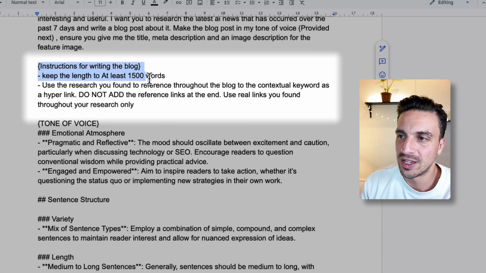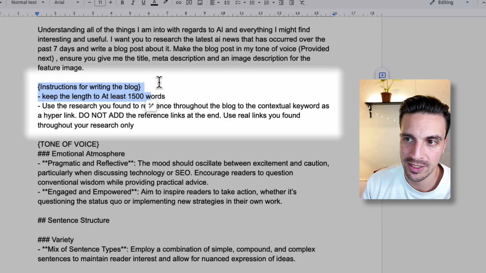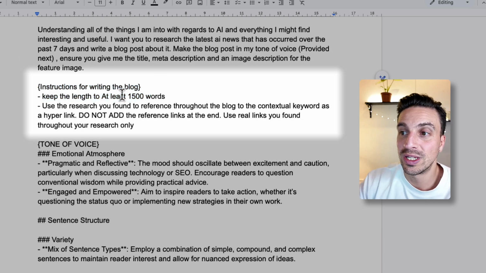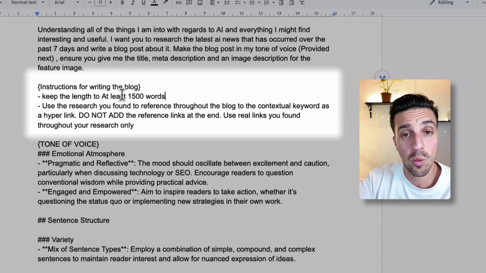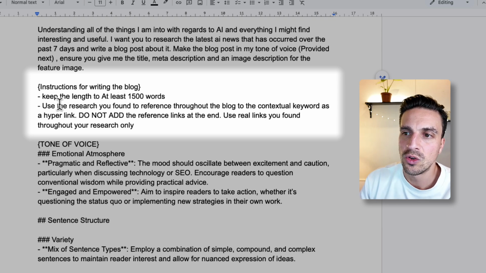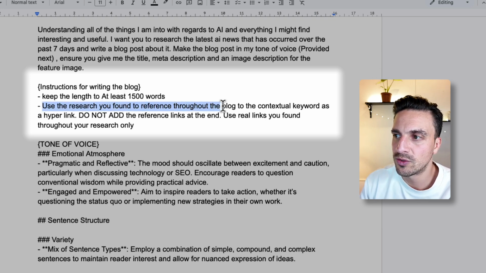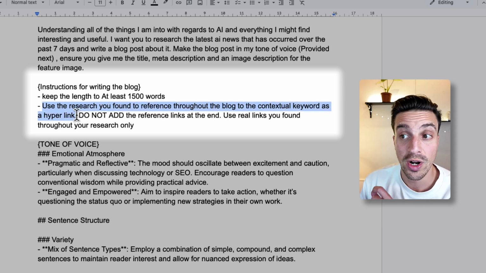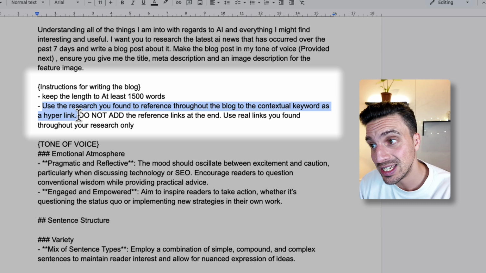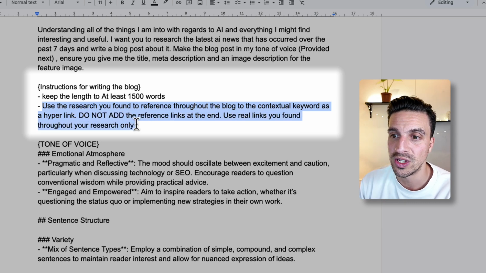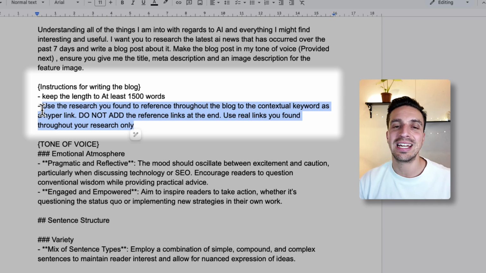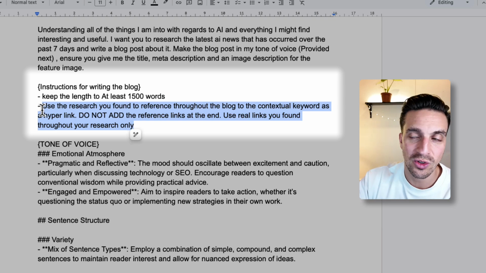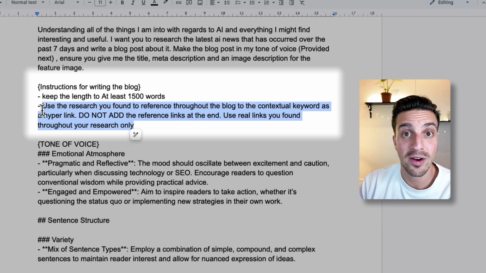And then the instructions. And there's one thing here that you cannot miss. Keep the length to at least 1,500 words. You can change that to meet your requirements, but this is the one thing you can't miss. Use the research you found to reference throughout the blog post the contextual keywords as hyperlinks. Do not add the reference links at the end. Use the real links you found throughout your research only. And then you have the tone of voice. But that's really important because then it hyperlinks the correct research throughout the blog post, making this very SEO friendly.